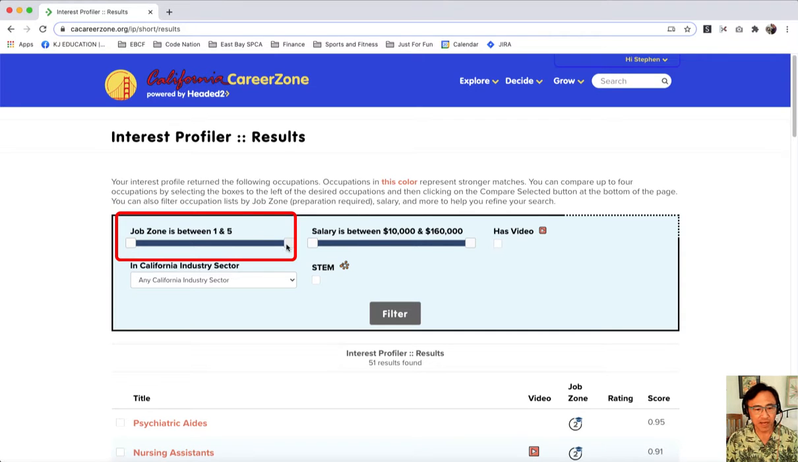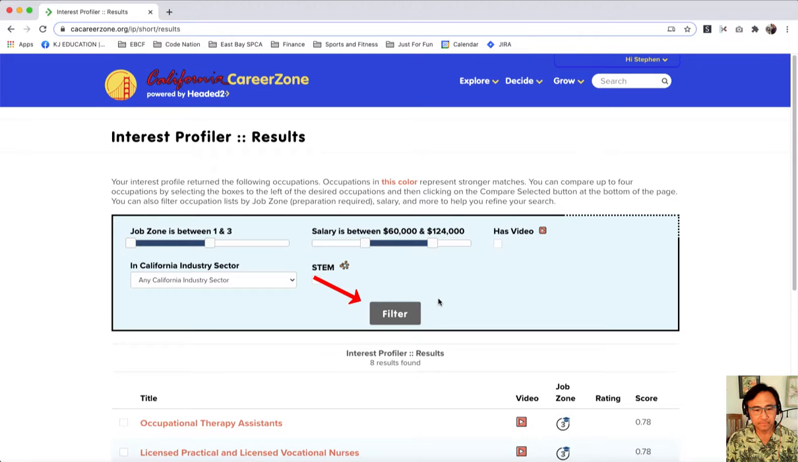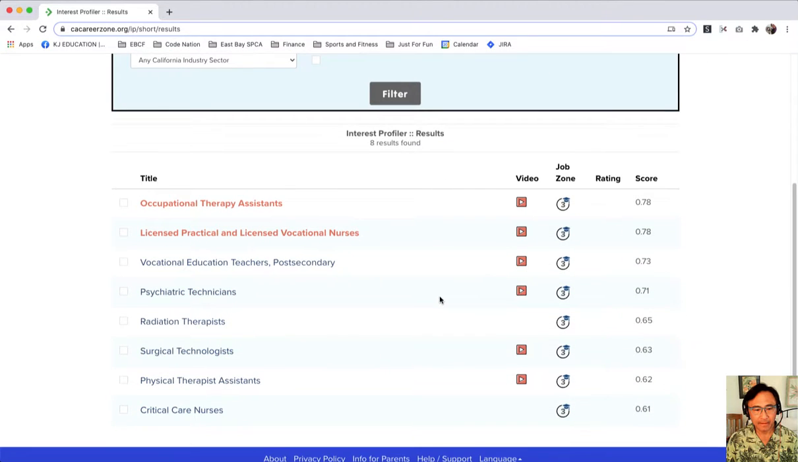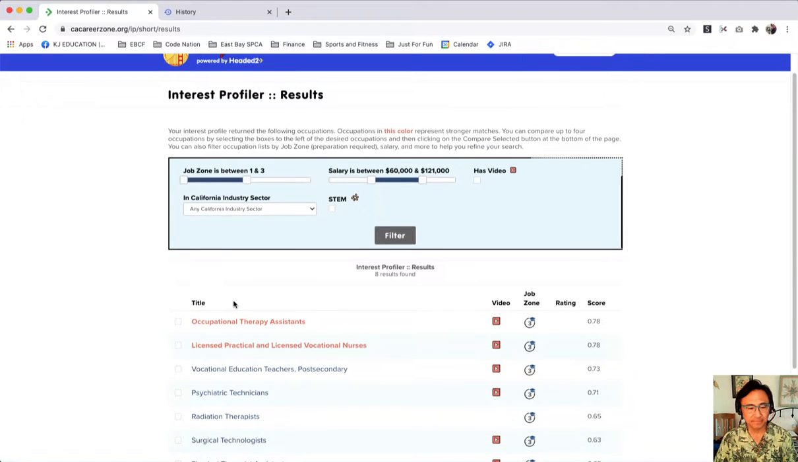Job zone, I'm going to filter to 3 so that only an AA degree is required. And I may be interested in a higher paying job, but I'm going to set a more realistic goal. And click on filter. Let us go ahead and narrow down some choices.